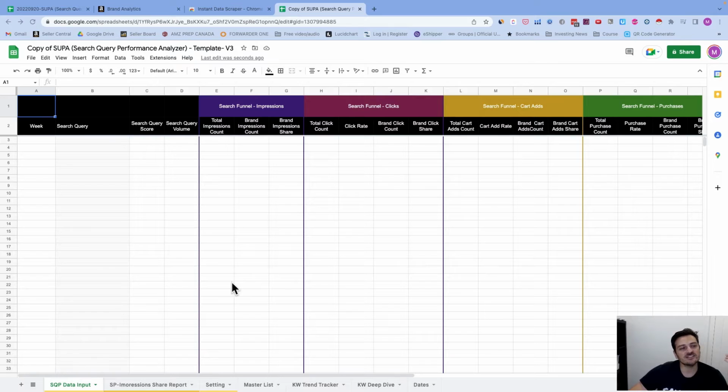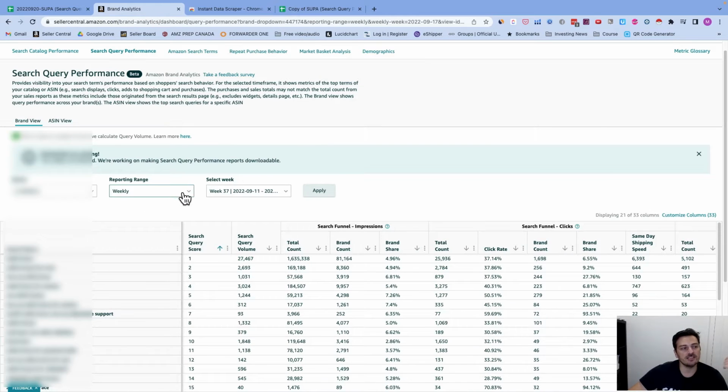So the first step is to bring your search query performance data. You head to brand analytics, and under brand analytics you can see search query performance. Go under brand view or ASIN view, it doesn't matter which one, whatever you want to bring. In this case, I'm looking at brand, but I recommend you look at ASIN because the ASIN gives you more insight at product level.